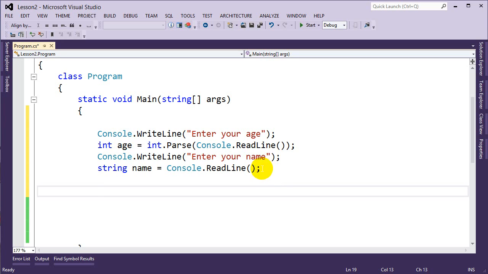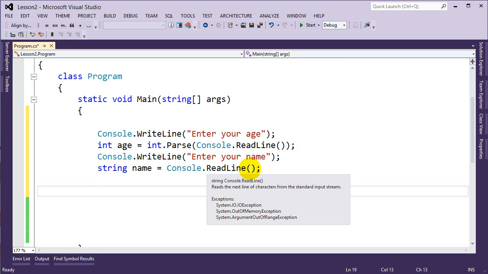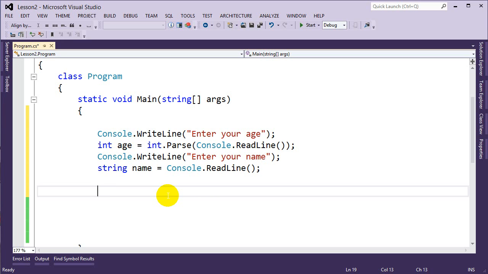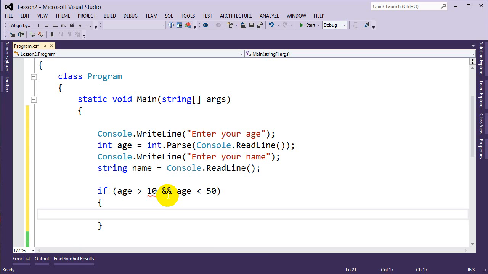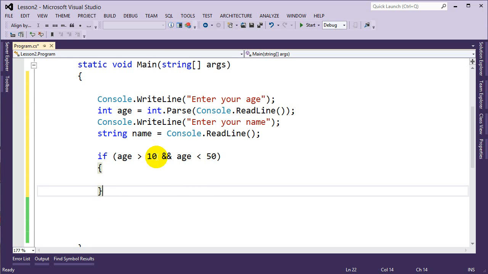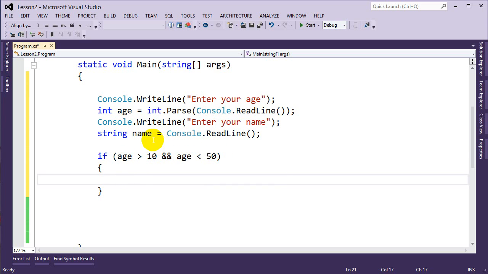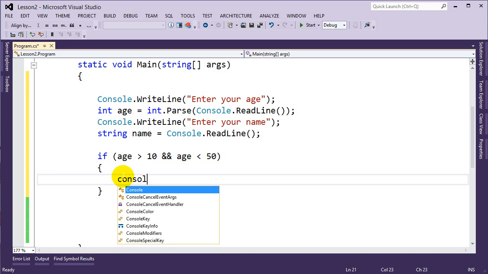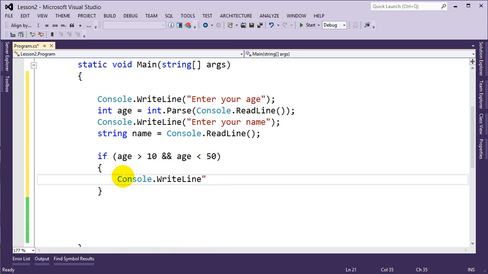The first check we're just going to check if their age is in between our requirements. So we're going to say if age is greater than 10, so they're at least 10 years old, and their age is less than 50. By this statement, if this evaluates to true, our person is older than 10, but not 50 or older. If either of these is false, this will not get executed. So let's write Console.WriteLine, approved.